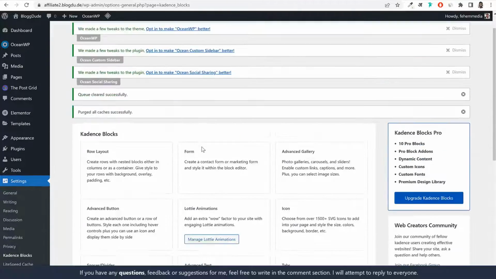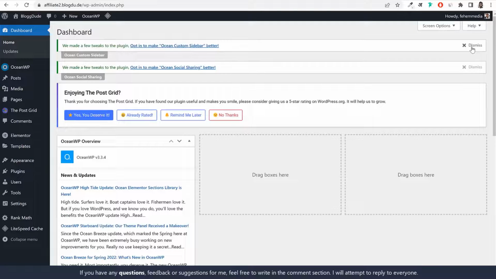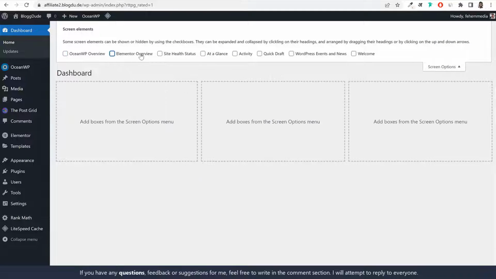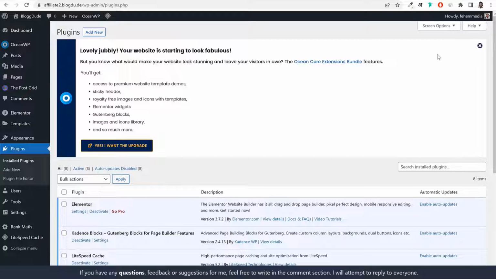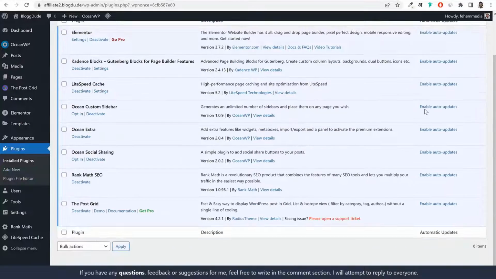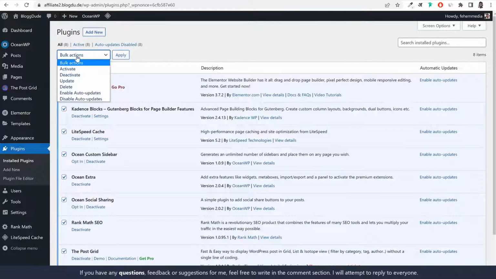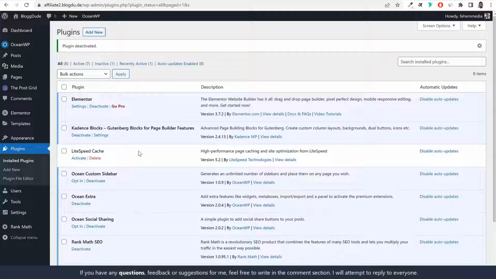Now once they are activated, as I said, whenever you install or activate any plugins, you will always see some notices. You can dismiss all these notices from here. Just dismiss them from here. And after that you can untick these options as well. Now for plugins also, make sure to go to plugins and enable auto updates for all these plugins. Tick mark this thing and select enable auto updates for all the plugins. And again, I will just deactivate the LiteSpeed Cache plugin. I want to activate it at the end of the video.